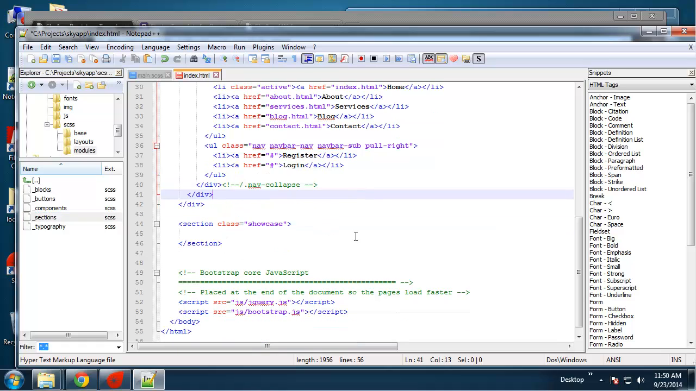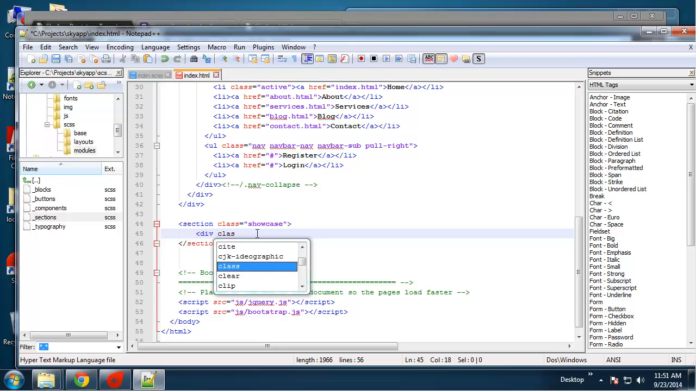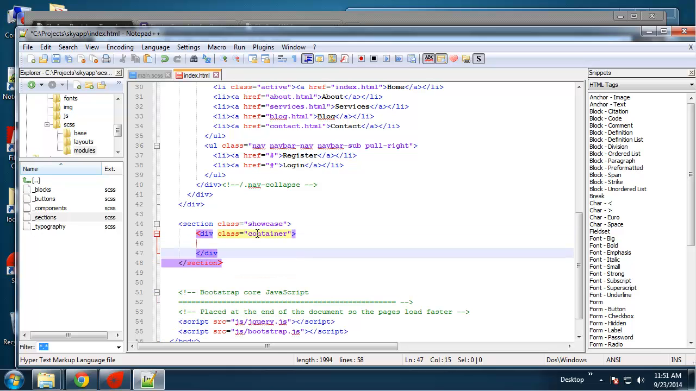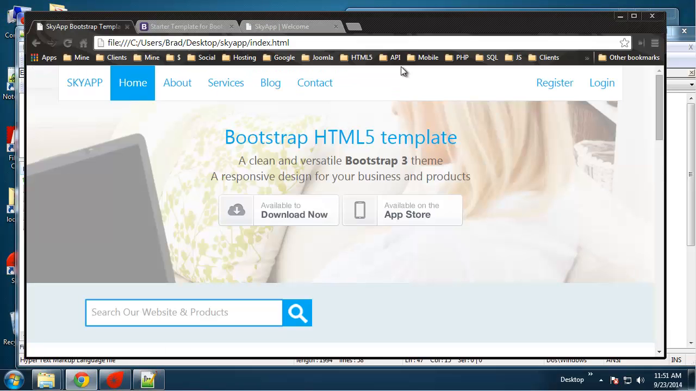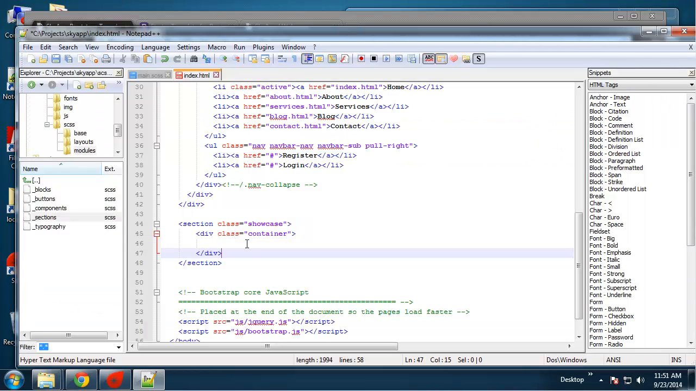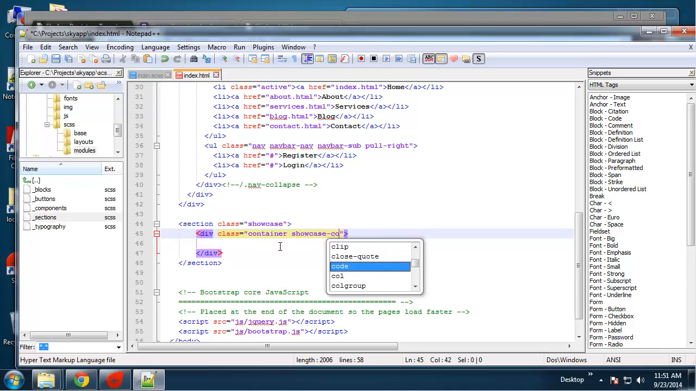Alright, so in our section, we're going to have a div with the class of container, and if you use Bootstrap at all, then you know what container is. Basically, it takes everything and gives it a width and sets it in the middle. So this entire area here, you can see how it's set in the middle, and we have margin auto on each side. Alright, so that's a container. And I'm also going to add another class to this called showcase content.